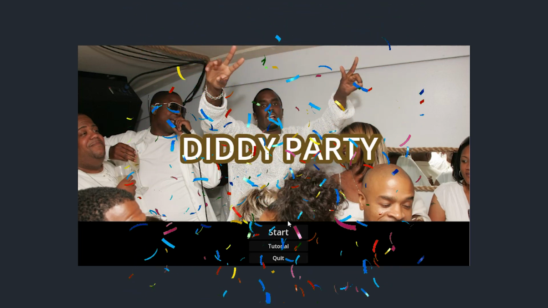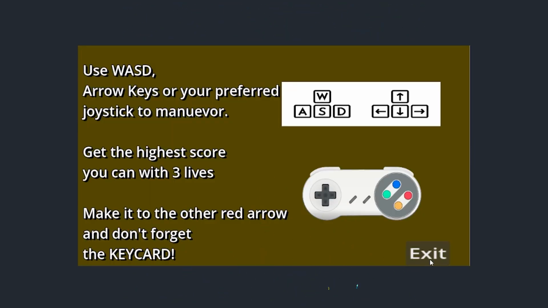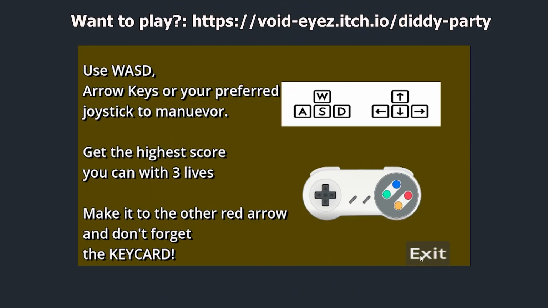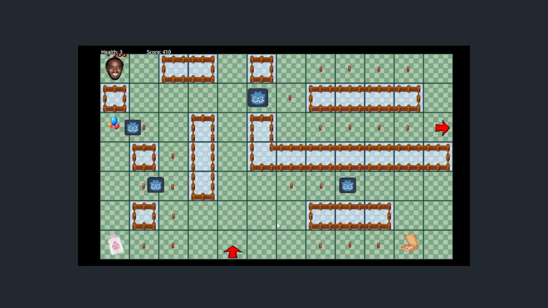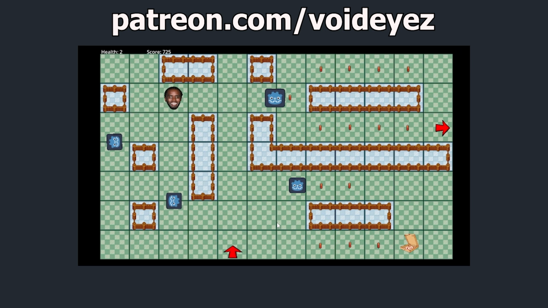Congratulations, you have created your own Diddy Party! I added a secret level you can play on itch.io, link in the description, otherwise just look for Diddy Party, it's the only one there. If you want the source code or want to import into your own Godot, I have the whole project available for download on my Patreon for free.